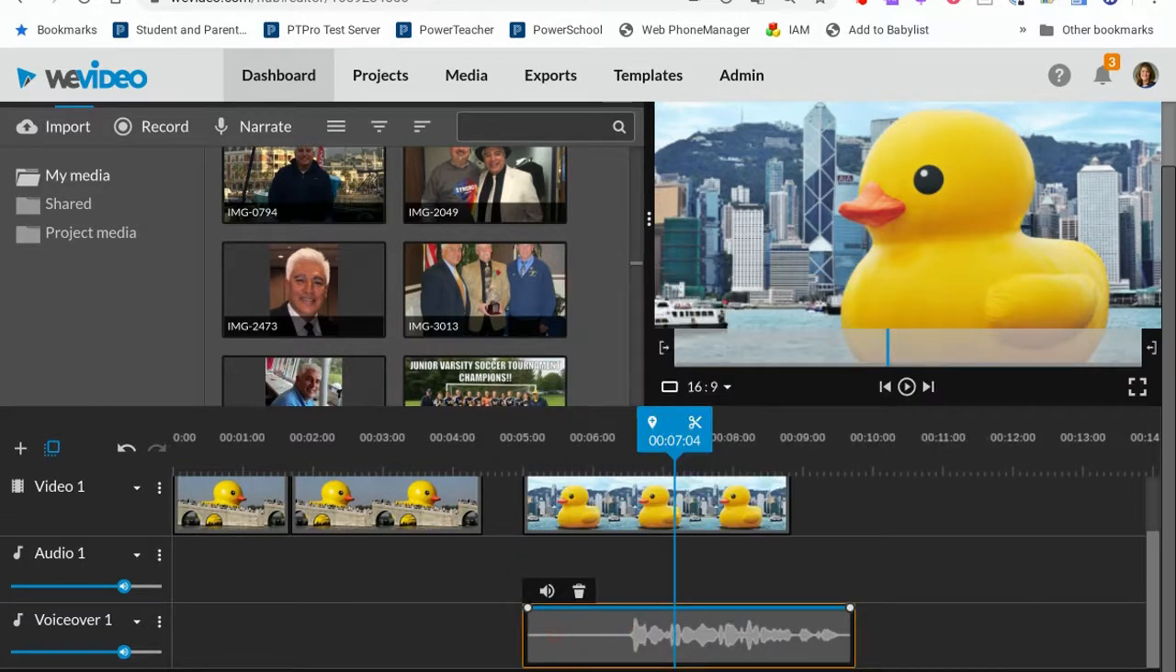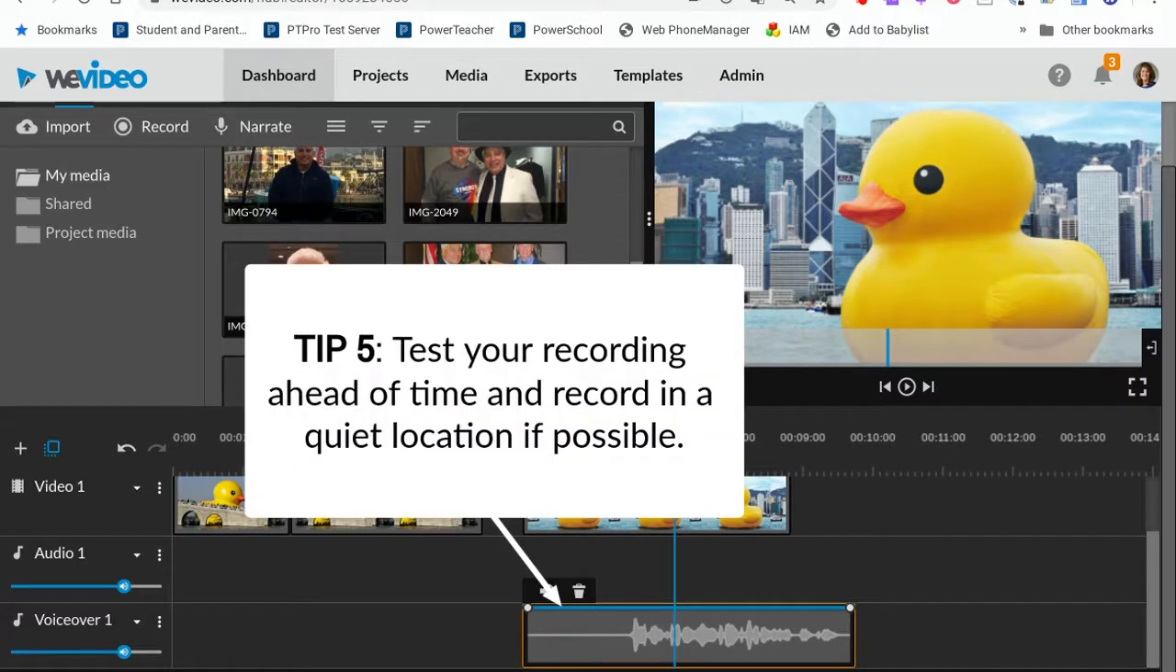One recommendation I would have before you start recording is do a quick test recording. Be sure that you can hear yourself pretty well. If you can't, you may want to adjust some microphone settings on your device. You also want to be sure that you're recording in a quiet location so that you don't have a lot of background noise if at all possible.